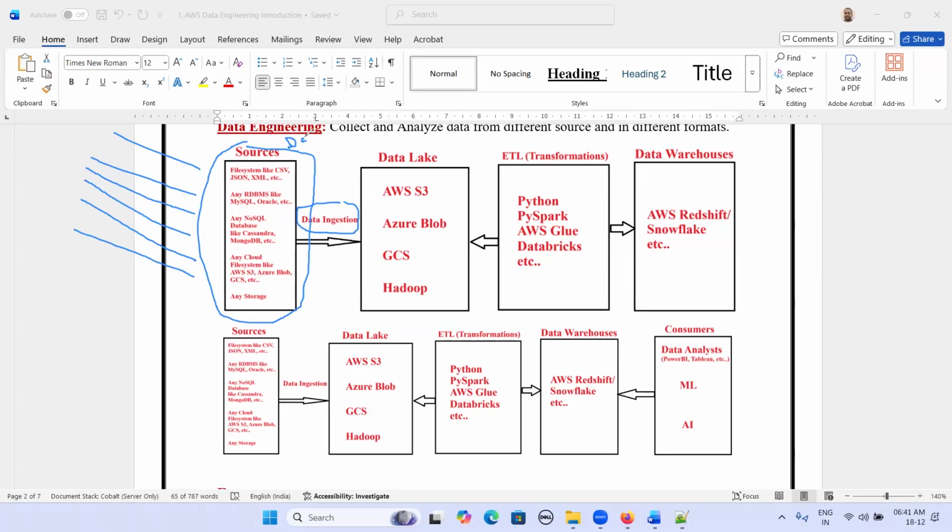Sources means source is data. Data is going to be generated by applications, mobile apps, etc. Different applications.